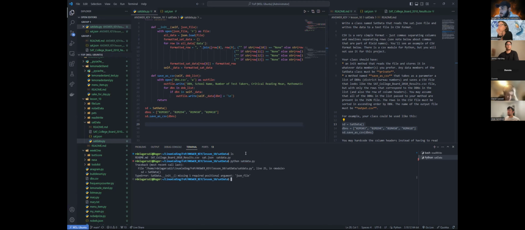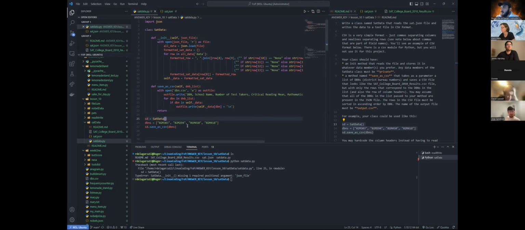SAT data.py. Oh, it's missing one parameter. It's missing a JSON file into SAT data. And that's going to be the SAT.json, I believe. My brain's mush, bro. We're going to pass it that JSON file.